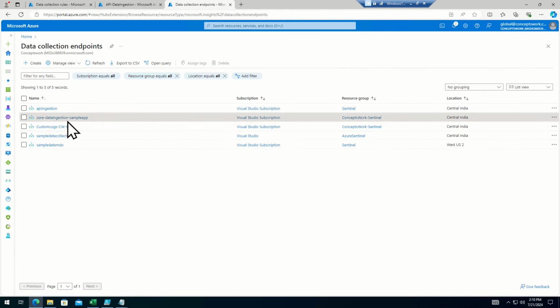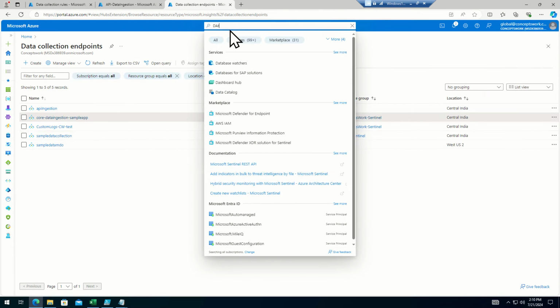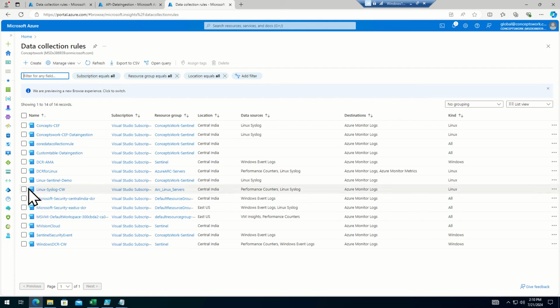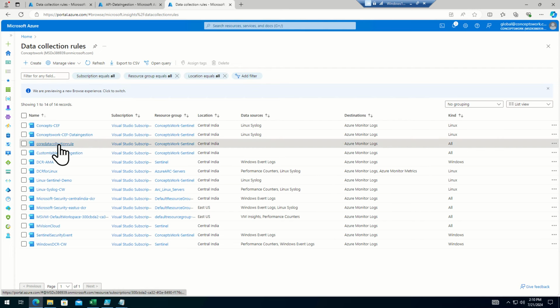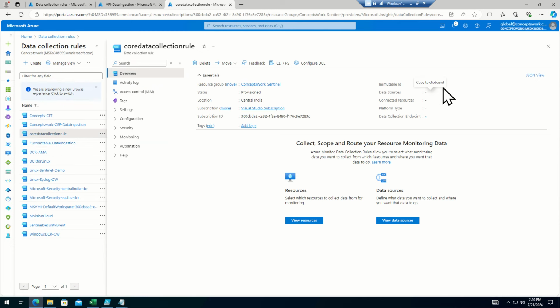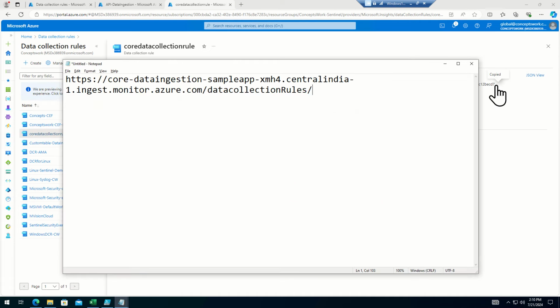So I'll close this and search for data collection rules, and now I'm going to search for the data collection rule that we have created, which is this one, and I'll copy the immutable ID which is coming over here.